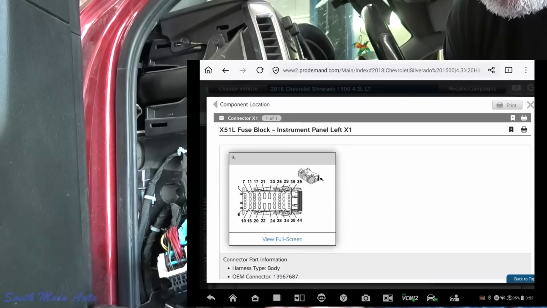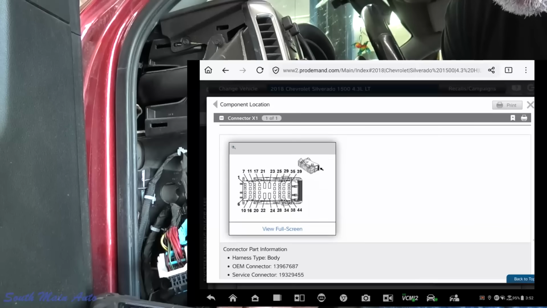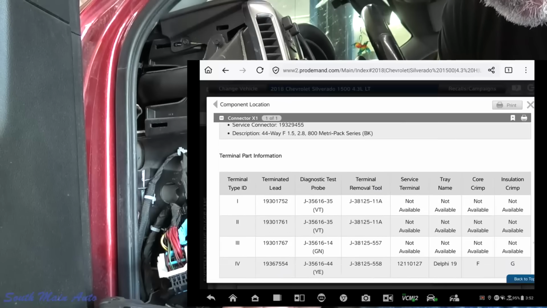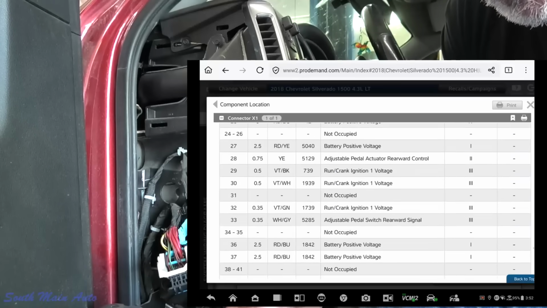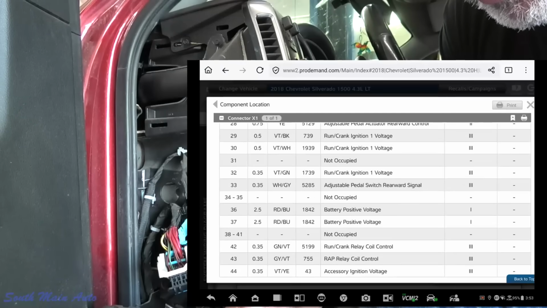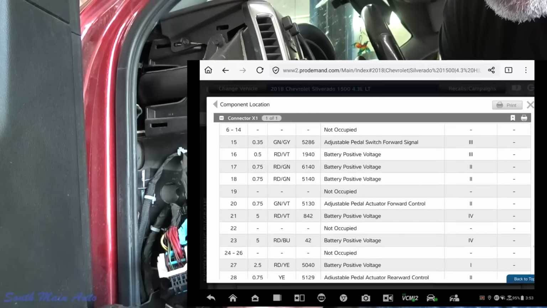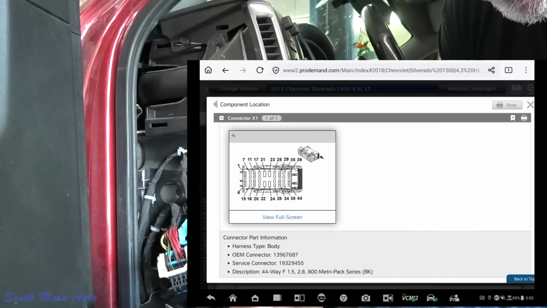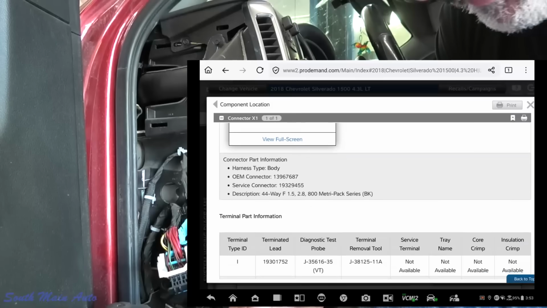Here we go. All right, number 44. Oh, number 44 is in the top corner, just as we anticipated. Let's go down here to number 44. Survey says, violet with yellow accessory ignition voltage. All right, so there's a couple of those. So we know we're on the right wire. Now we need to figure out which wire of those two wires. And does it matter if we know?